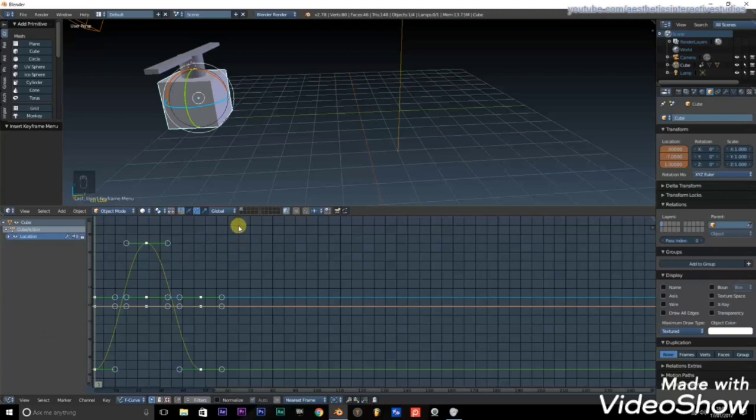Now, I know the Graph Editor from the looks here looks a bit complicated, but it's quite simple once you understand it, and it is very helpful and very important for such things. Take this cube for example.